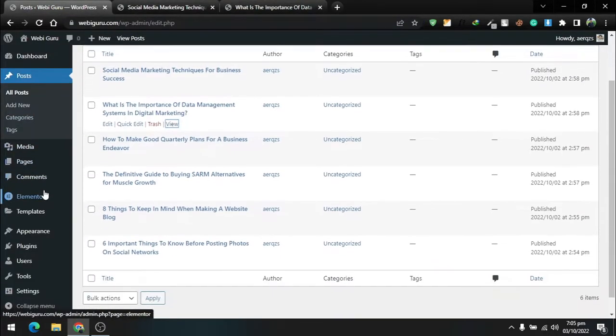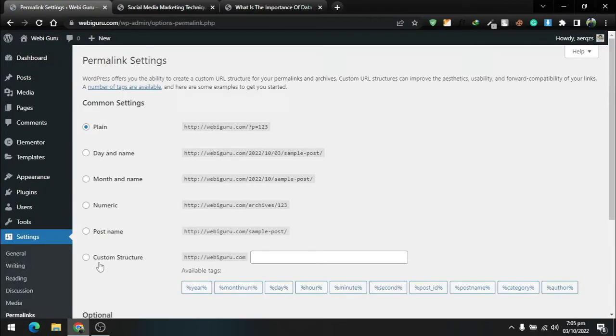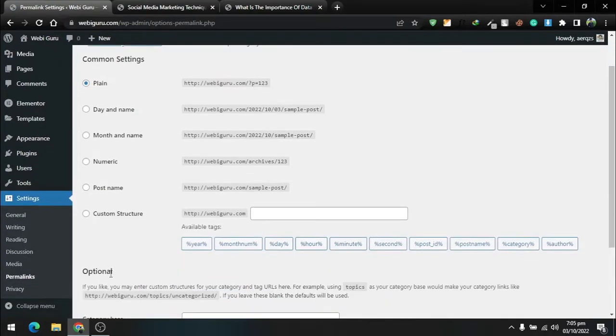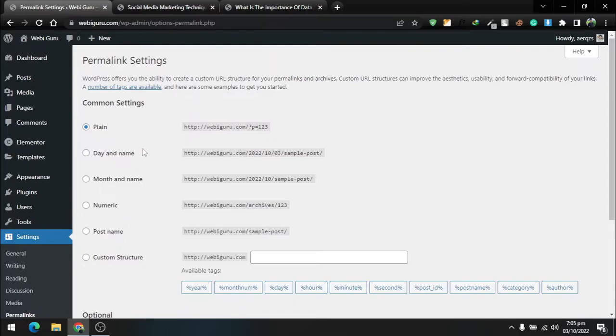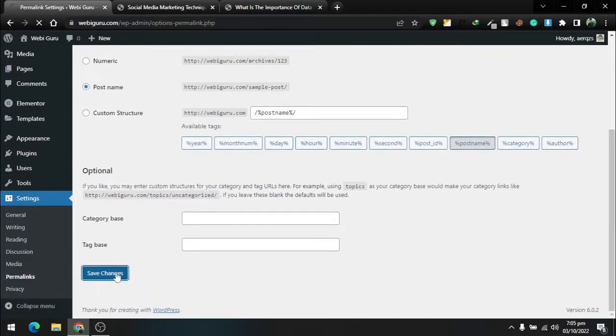Just go to the settings and click on permalinks. Here you can see all the available link structures for our posts. Currently plain is selected. I select this post name as link structure. And our post's link will display like this. Save the settings.